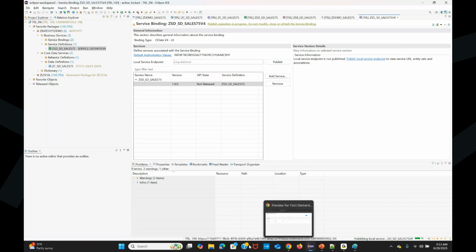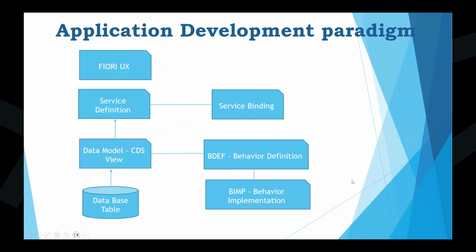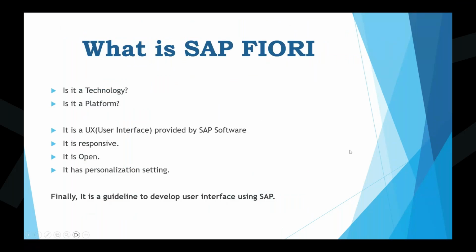Let's come back to our PPT. This is done. Now, what is Fiori? Yes, we developed an SAP Fiori application. Then what is SAP Fiori? Is it a technology? No, SAP Fiori is not a technology. Is it a platform? No, SAP Fiori is not a platform. Then what is SAP Fiori?